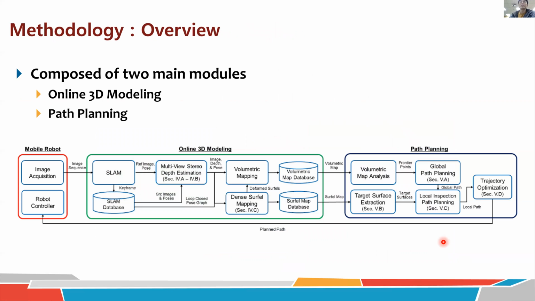The overall system of the active 3D modeling framework can be divided into two main modules. The first one is the online 3D modeling module, and the second is the path planning module. These modules pass information to each other in an iterative fashion so that the view path can be continually updated to incrementally build an accurate 3D representation.